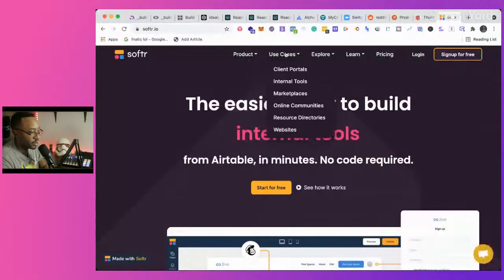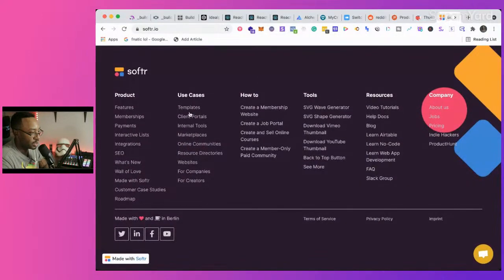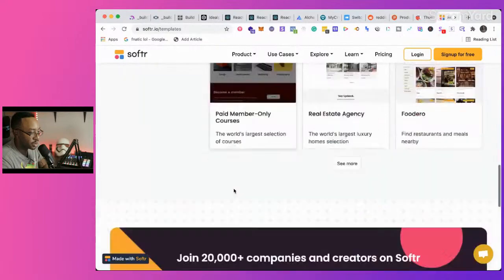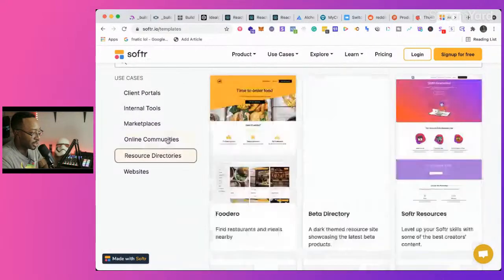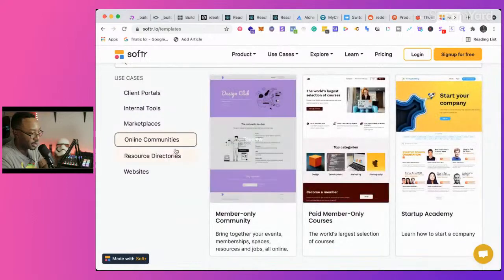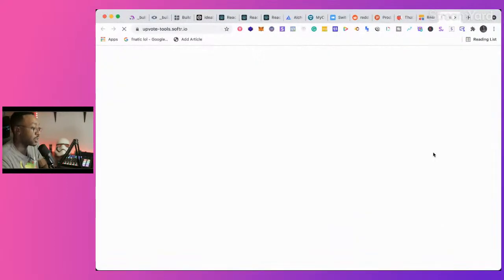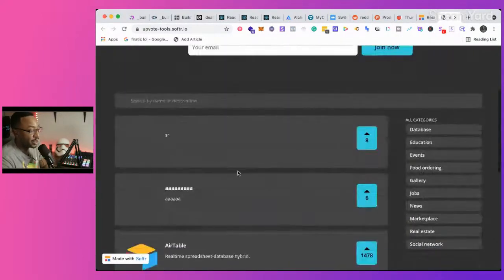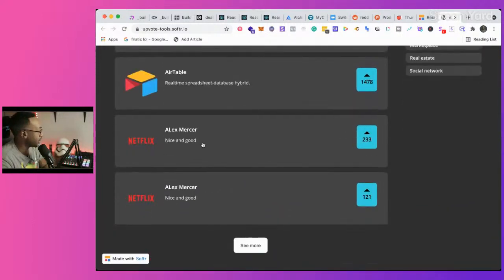Where's my use case? Let me just look at use cases. Templates. Is my upvotes. Internal tools, online directory. Is this technically a directory? Yeah, so upvote tools. So this one in Softr allows you to do an upvote, right? So you can join, you can look at what people are doing, upvote whatever they want.